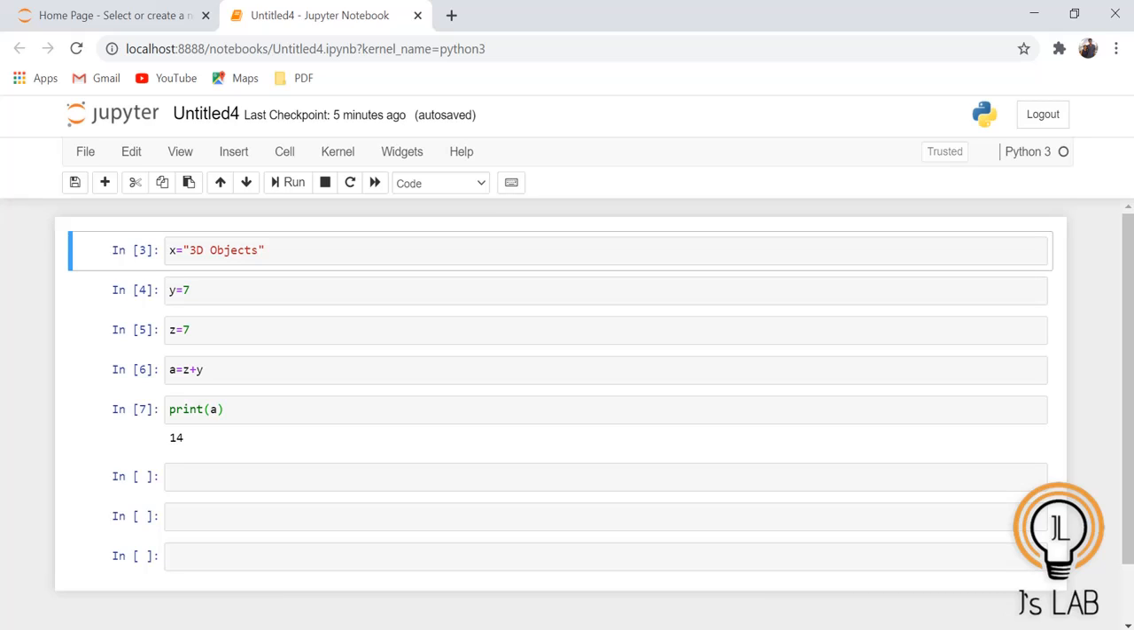In this video, we will see some important shortcuts in Jupyter Notebook which will be very helpful for you while writing programs in the notebook. Here I have written a small program in which x is given a string, y is given a number, z is given a number, a is equal to z plus y, and print a: 7 plus 7, 14.